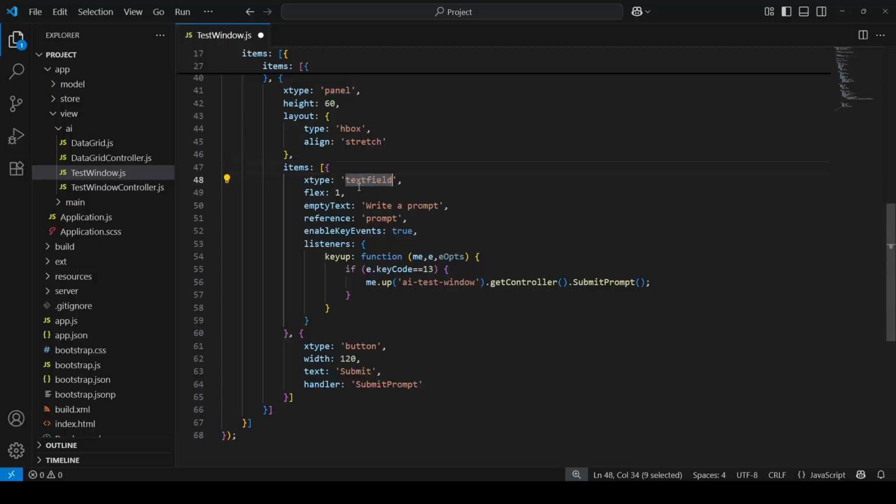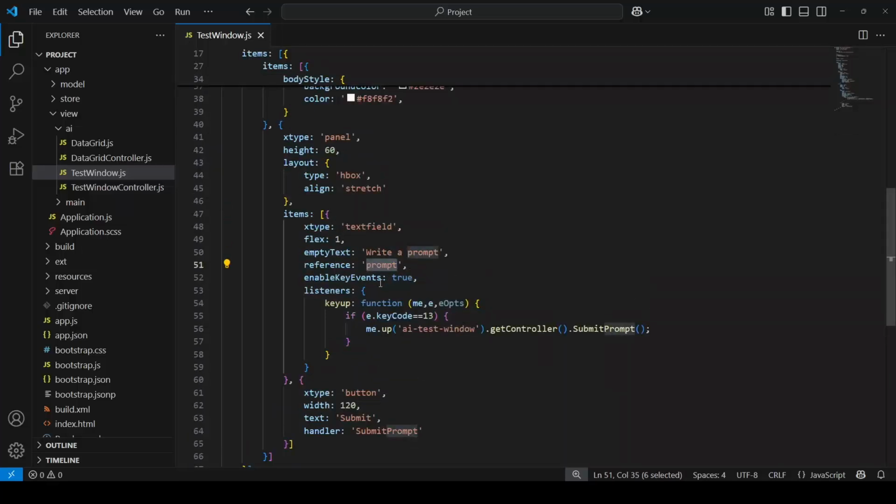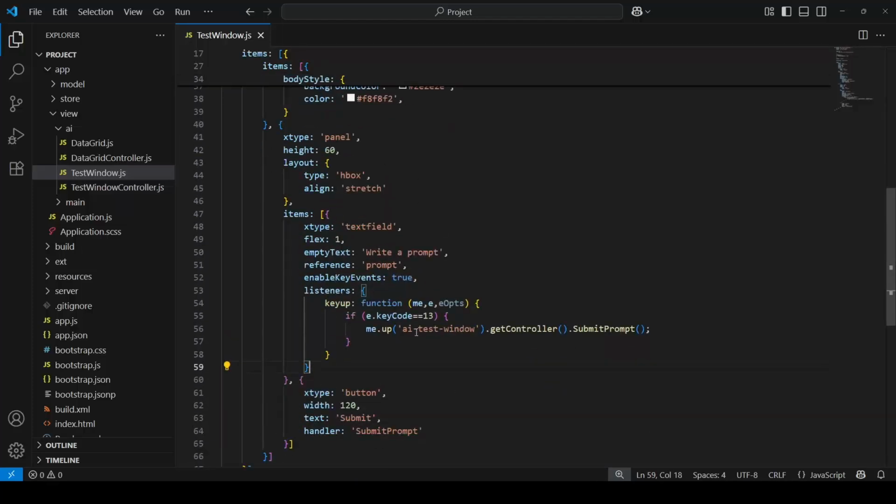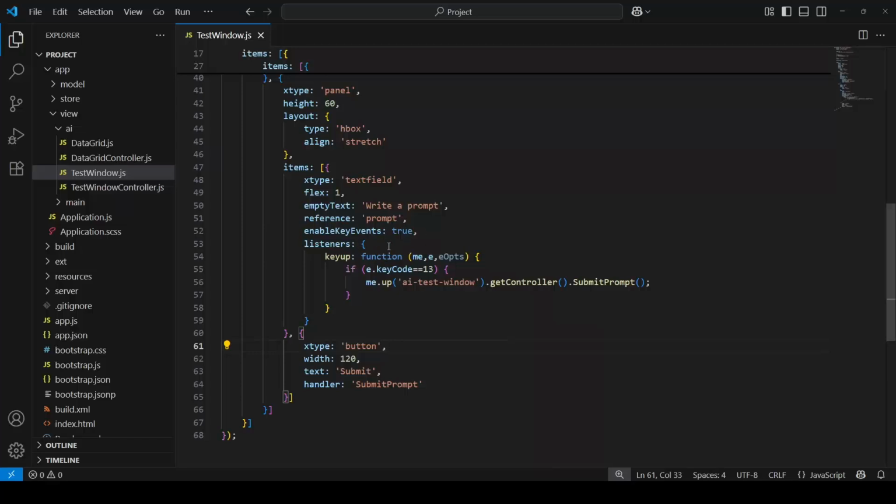So the first one is a text field, also with a flex value, an empty text property, meaning this is what it's going to show when there's no text on the field. I have also given it a reference name. Once again, that's going to make it easy to load the data from the controller. I'm adding key events.